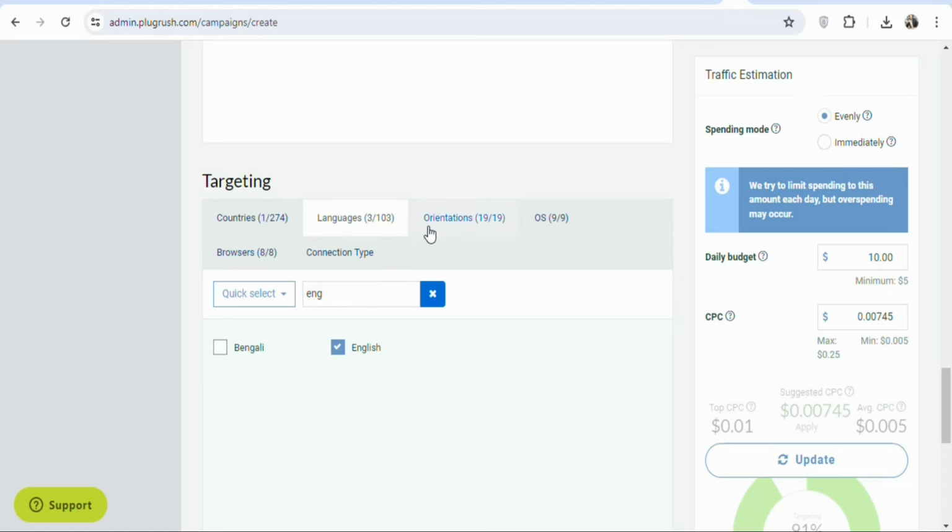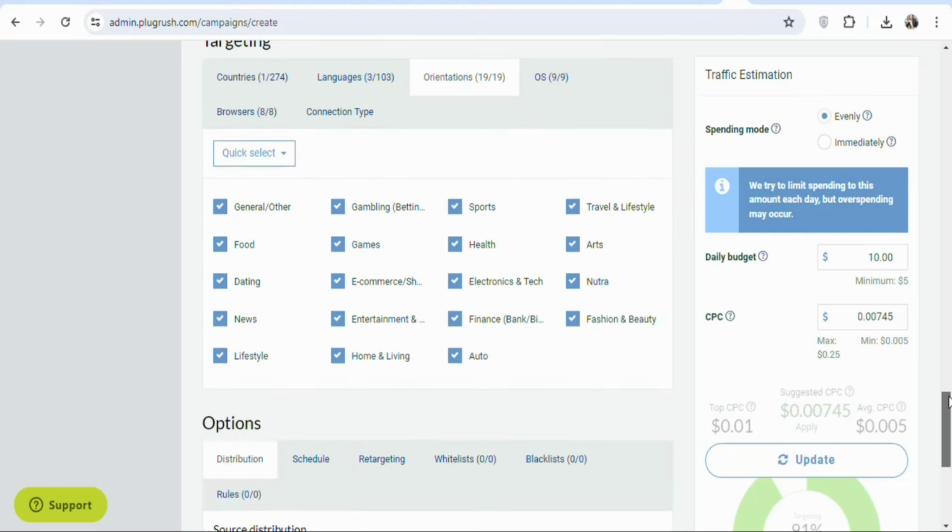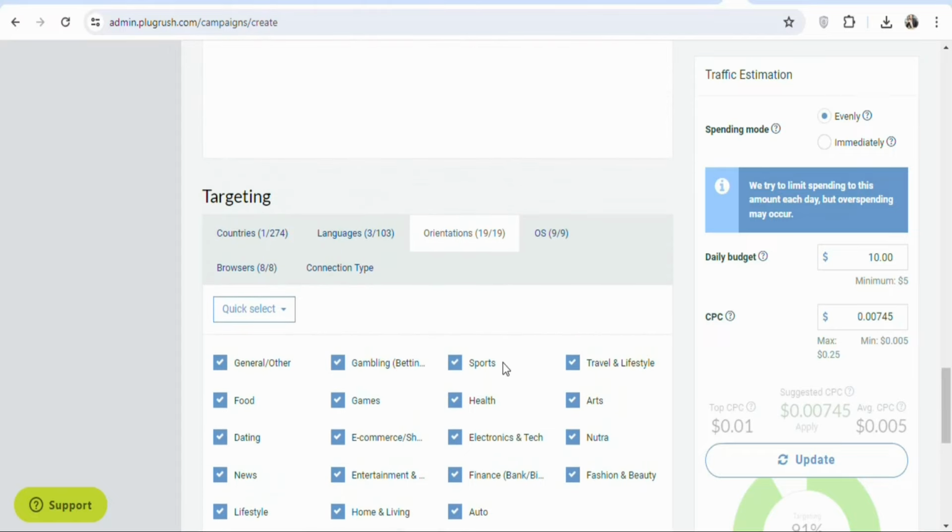Once that is done, you can see orientations. Click on it. The orientations are simply the categories, so you can see a whole lot of different categories. Any category that you want, you can select it. But in this case, we just want people from Switzerland to click on our link and then take a specific action for us to make money. So you can leave it like this.